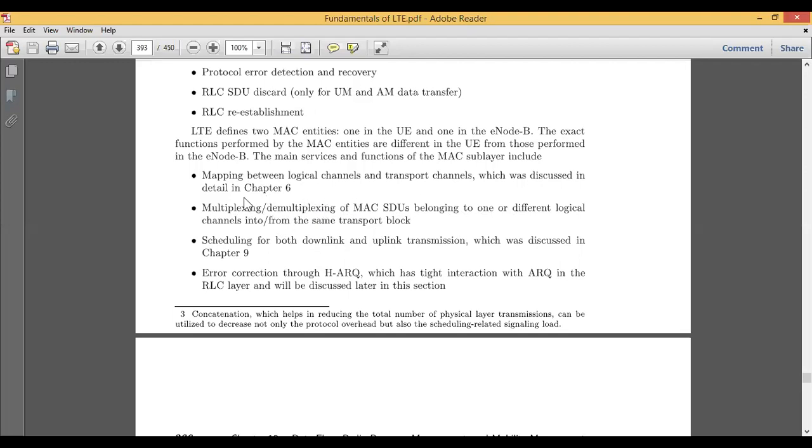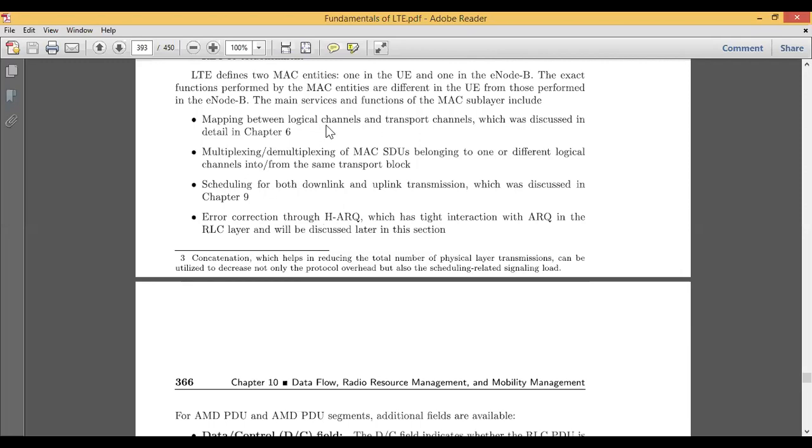After multiplexing and demultiplexing, the MAC sublayer also has the provision to schedule both uplink and downlink transmission. For example, if you have some data which has to be uploaded or downloaded, then this scheduling operation plays an important role, such that there will not be any kind of delay in downloading or uploading.